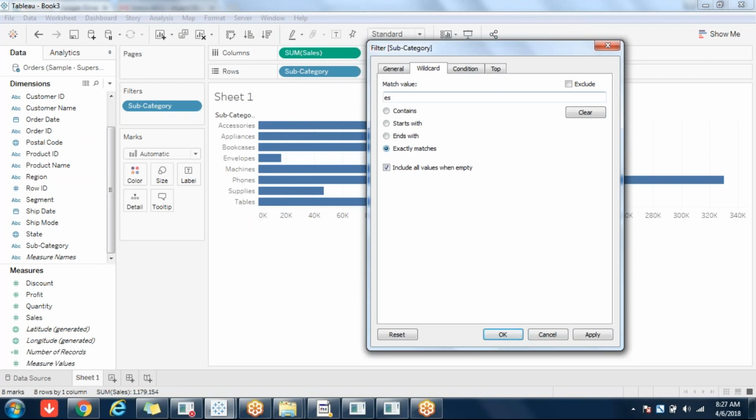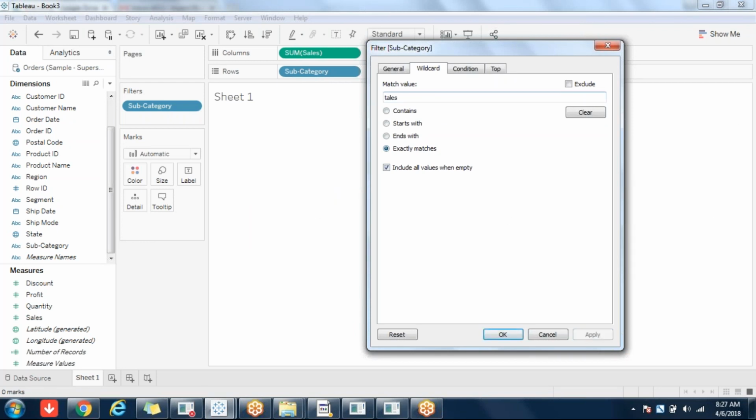Exactly matches. Spelling should be given. So let's say tables, right? Spelling should be given. There is nothing called tails. I gave tails, not tables. Okay, spelling is wrong. So that's how it is. If you clear it, include all values when empty. Okay, so that's how it is.